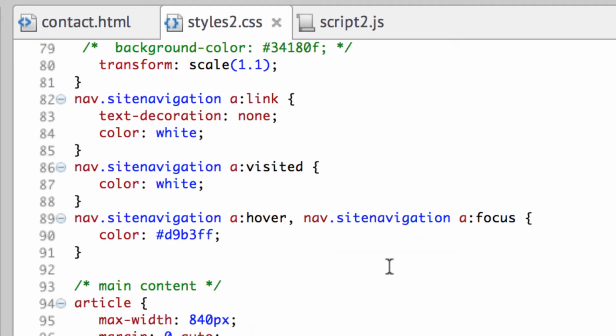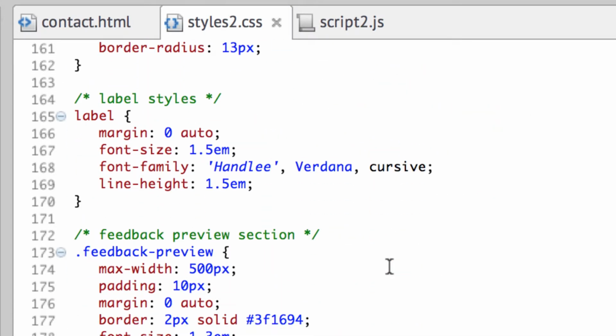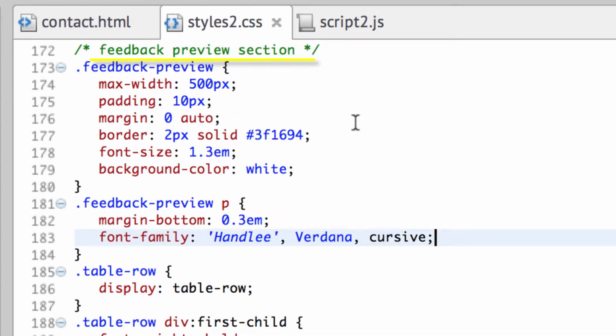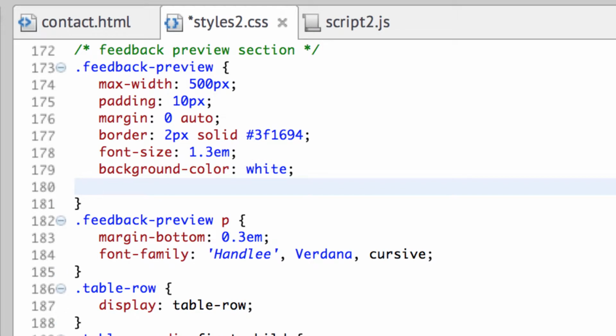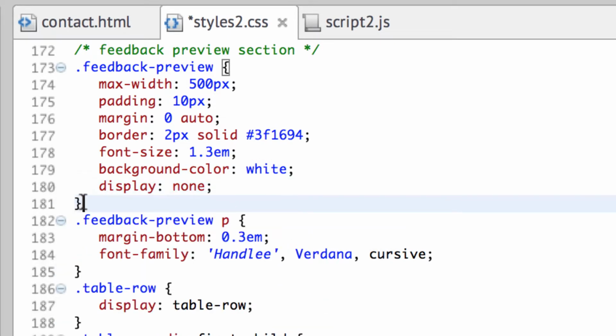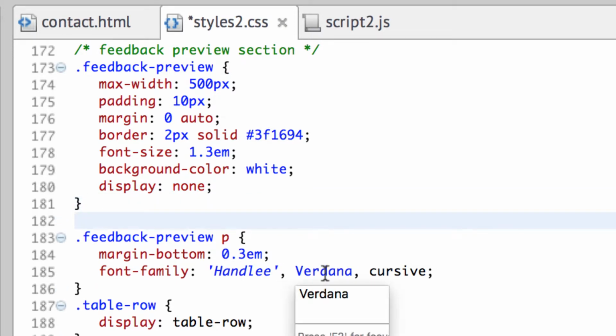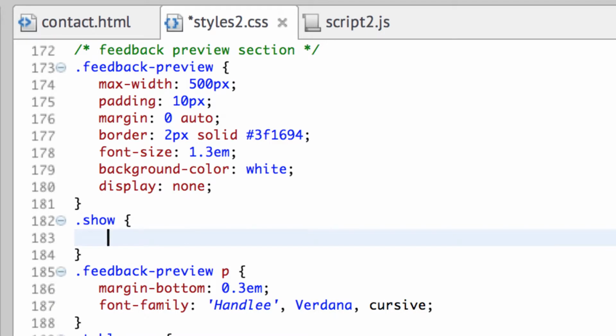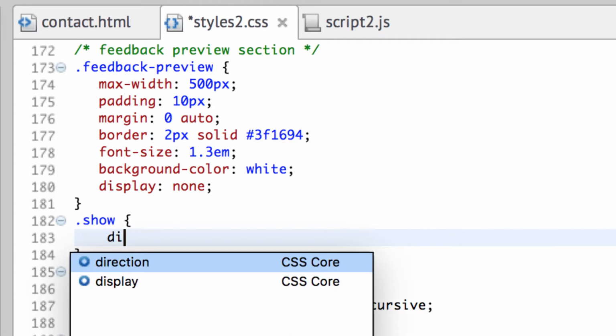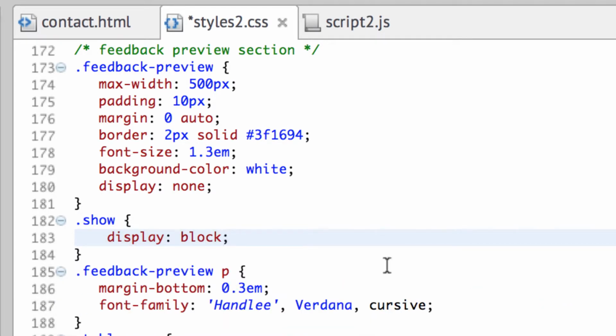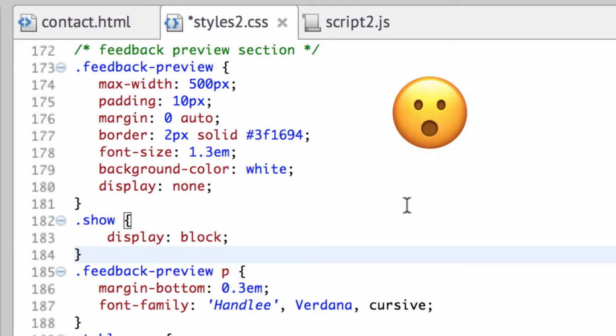And we're going to scroll down to the styles attached to our feedback preview, which is right here, feedback preview section. And at the very bottom, we're going to just add one more line that says display none. Basically, it's not going to show it. And then we're going to add a new declaration. We're going to call that classification show. And then we're going to open that up and we're going to type in display as block. And you might be like, well, wait a second, Melody, you don't have a classification called show in your HTML, so this isn't going to work.